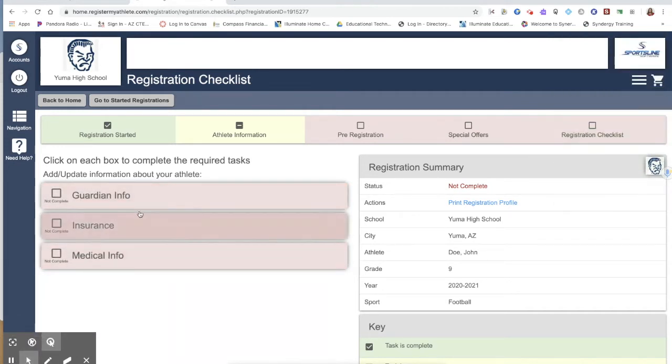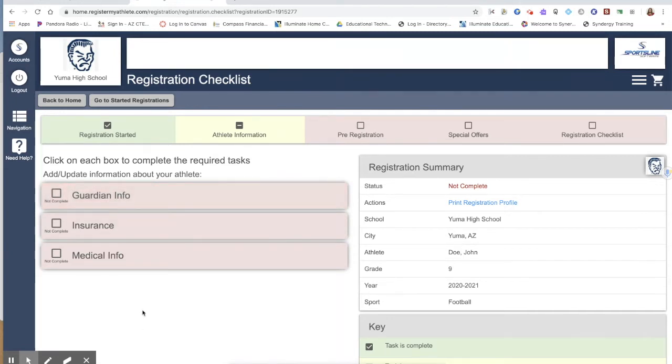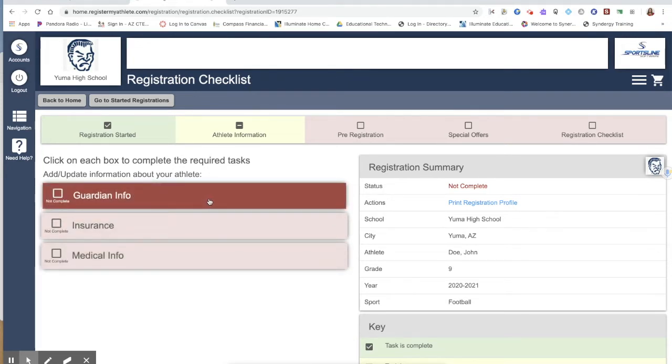When we click on Guardian Info, it'll show you your information first, and then it gives you the opportunity to put in a second guardian's information, and then it'll also make you put in an emergency contact. So that's really important. So you're going to want to complete that.